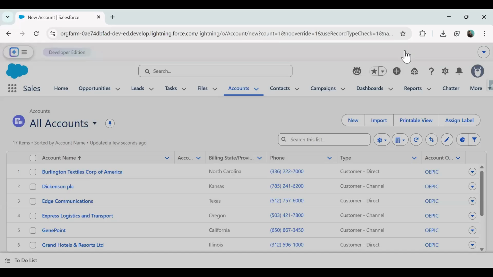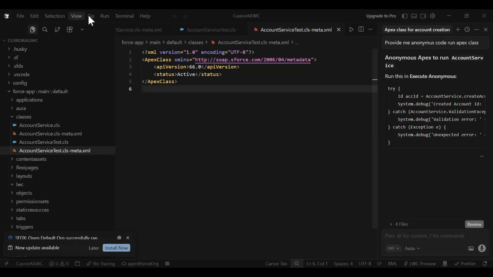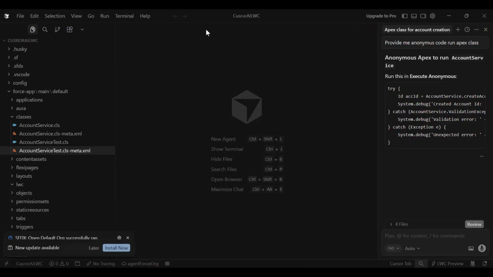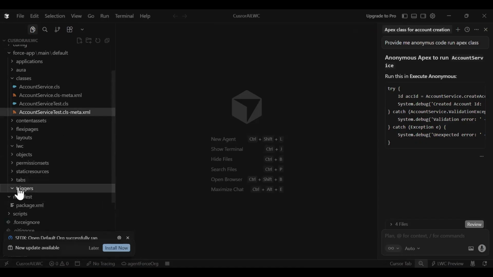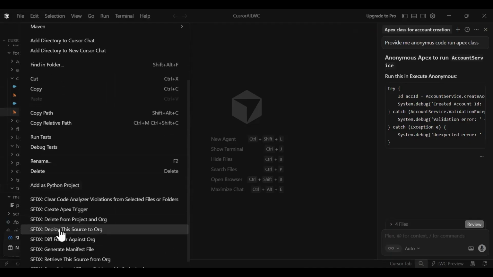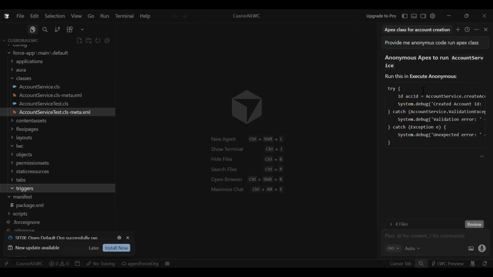So that's my Cursor AI interface, and that's the Apex class which we created in the previous video. Let me close all the classes. Right now you can see we don't have any trigger. It's a blank one. We can right click and create a new trigger also, but I don't want to do it the manual way. I just want to automate. I just want to develop it by using Cursor AI. So how do I do this?